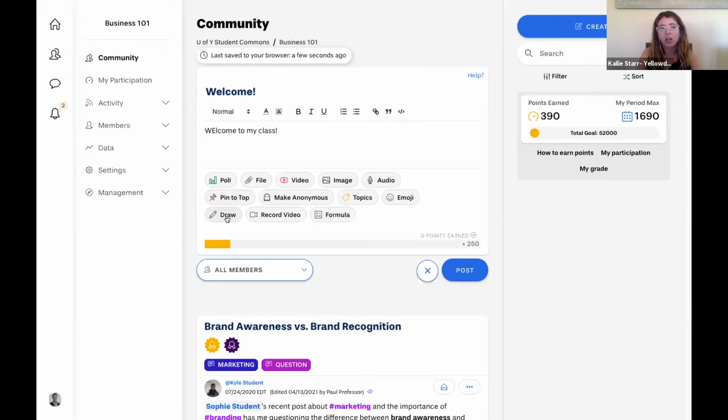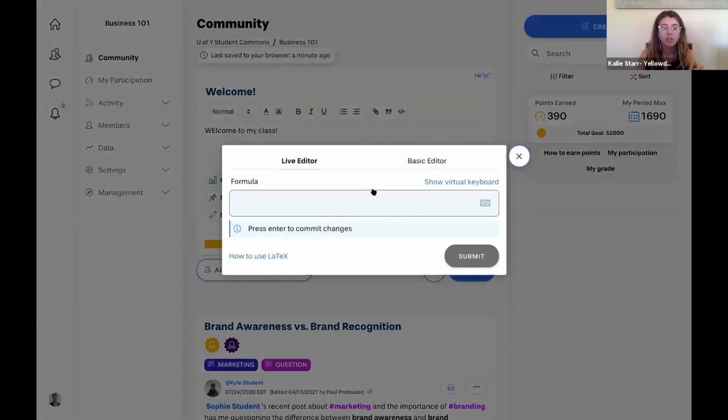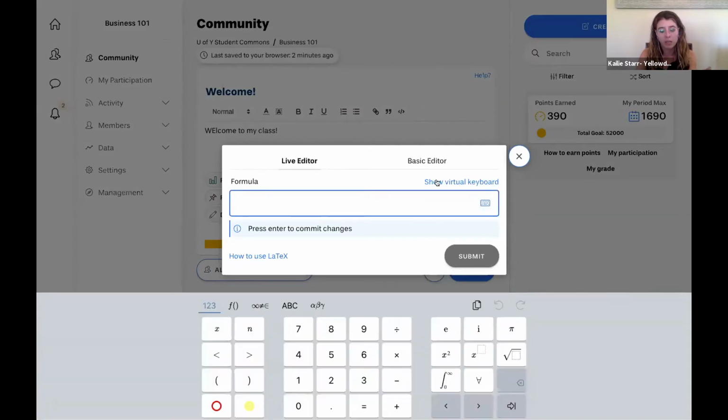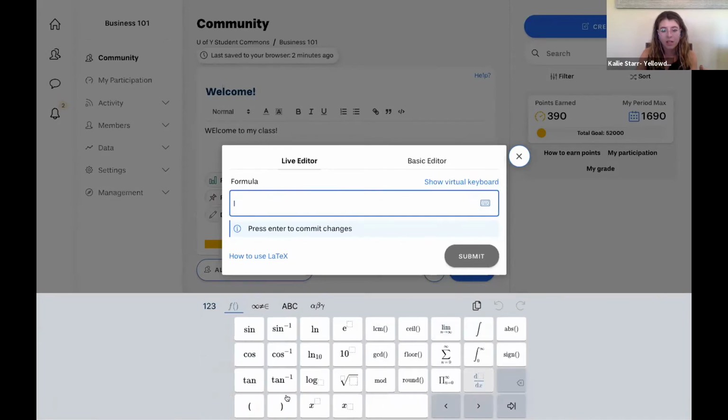Drawing's a great feature. I like it for annotating. So maybe I want to upload my lecture slides or an image of the text and annotate it and draw the students' attention to something there. For our STEM courses, we have some great formula capabilities. So we have a live editor and a basic editor of LaTeX. So you can add your functions here, or you can even use our virtual keyboard. So you can see some of the different functionalities here that you can actually add into Yellowdig, which is really nice.